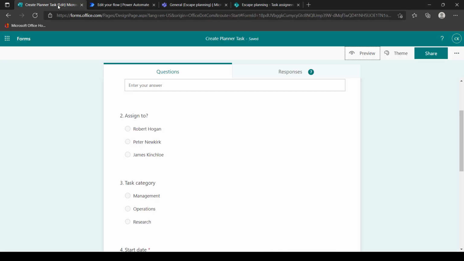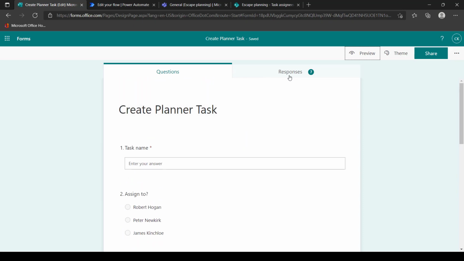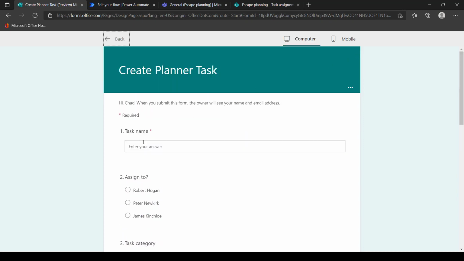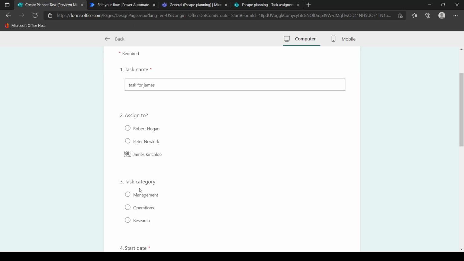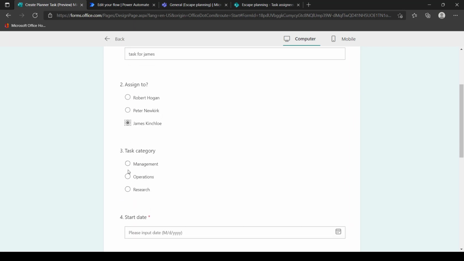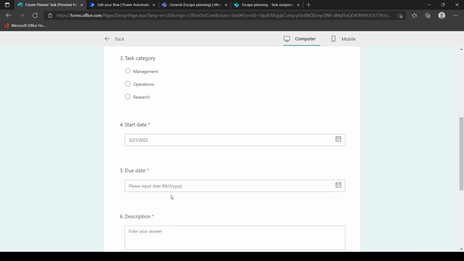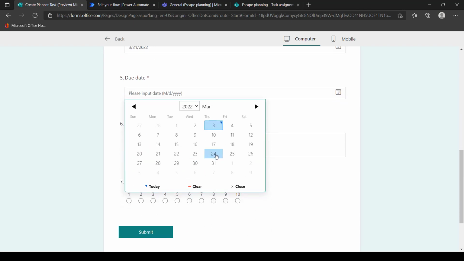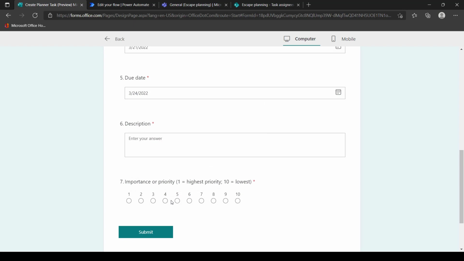And let's go in and preview this so we can create a task. And I'll call this task for James. We'll select assign to James. And we'll leave category blank. But we'll say the start date is going to be the 21st. The due date will be the 24th. And we'll say that it's a number 4.